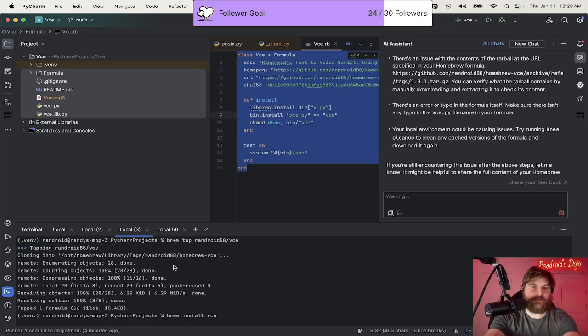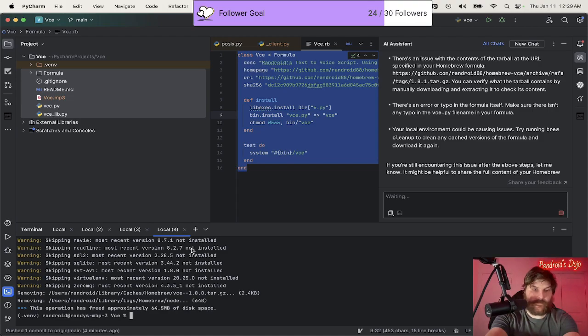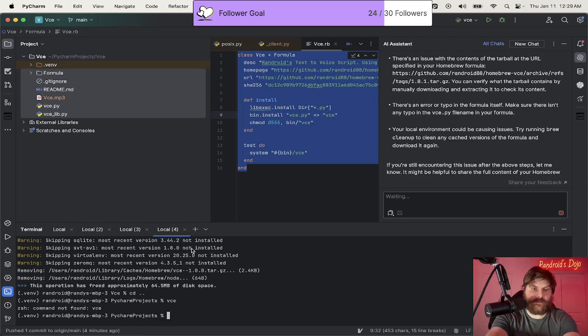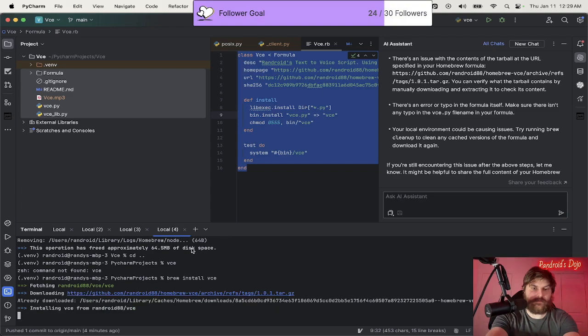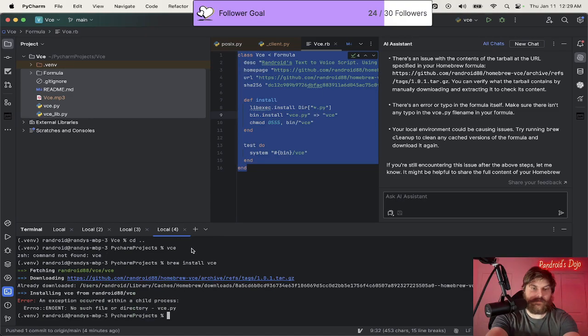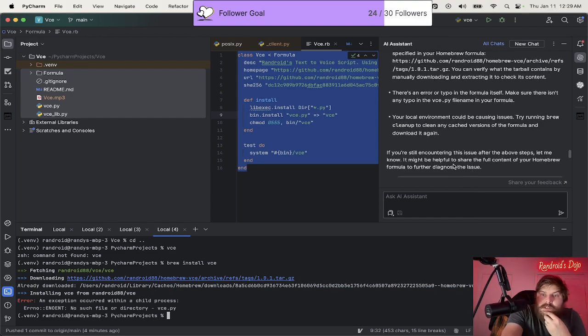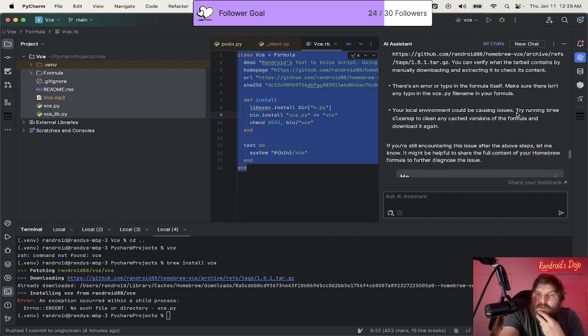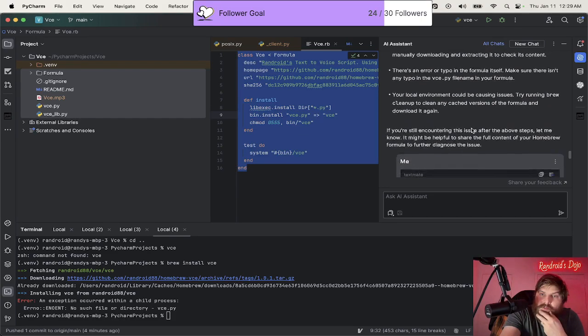Oh, I'm also in, no, I'm in a different directory. If I do this, VC, not found. Brew install VC. Nope, doesn't like it. Installing VC from Randroid VC. Exception occurred. Such file. If you're still encountering this, your local environment could be causing issues. Try running brew cleanup. Yeah, I did that.